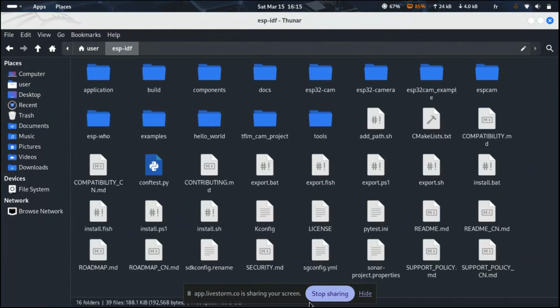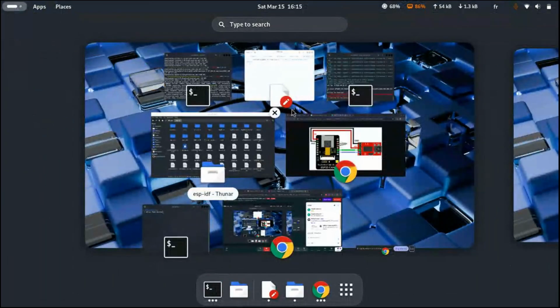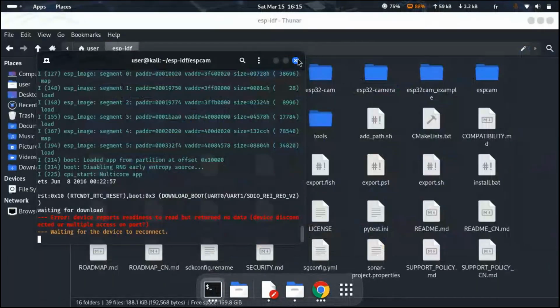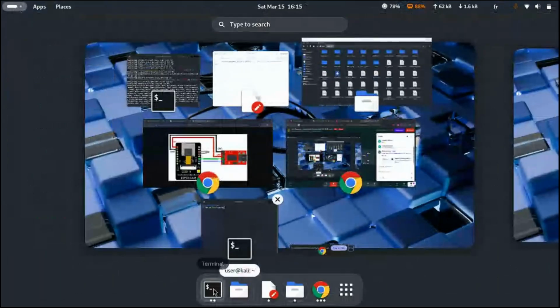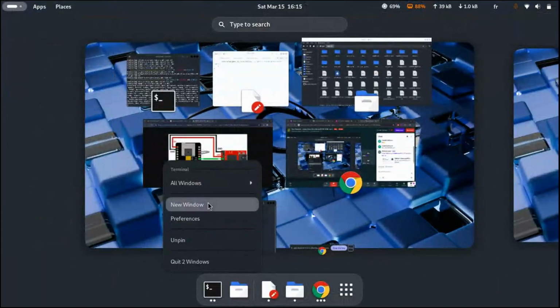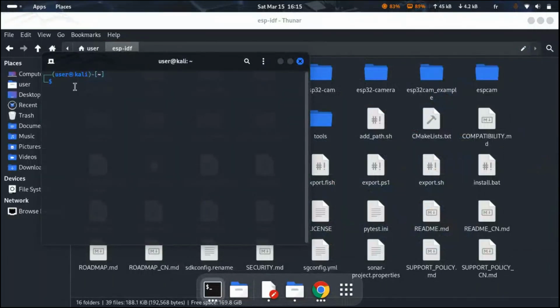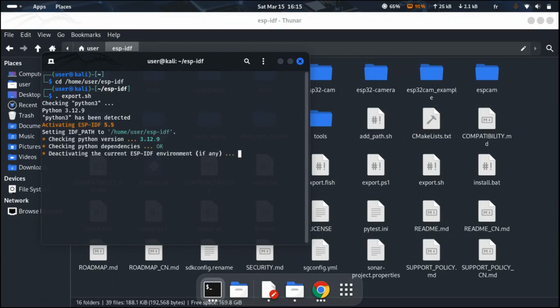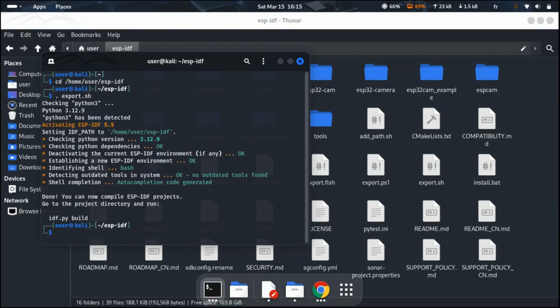We'll need the terminal. Let's open a new terminal. So the first thing we have to do is go to our ESP-IDF folder and then get the environment ready by exporting it. So this line is to get the environment ready.